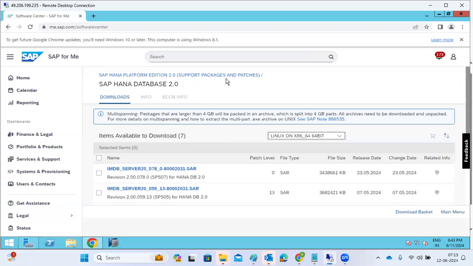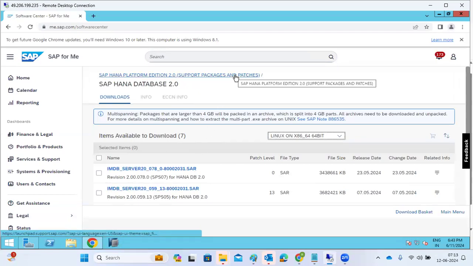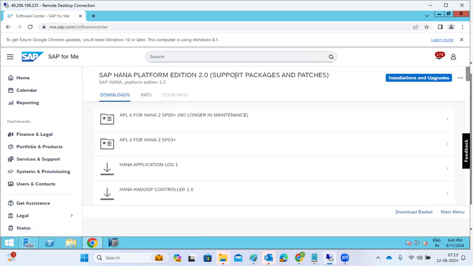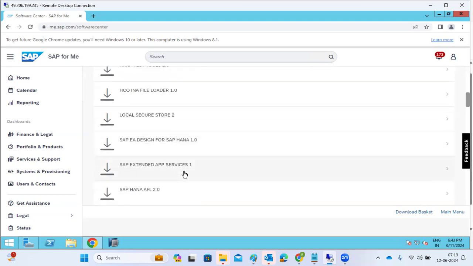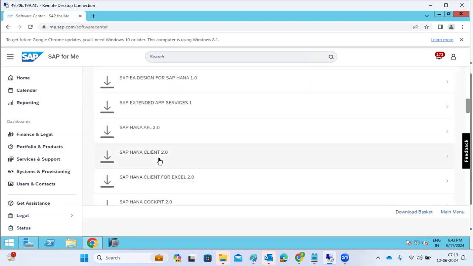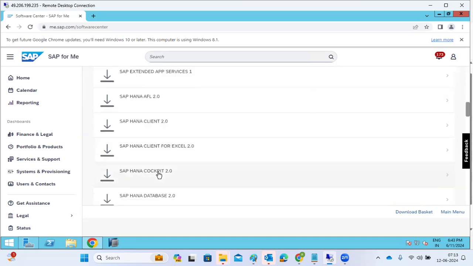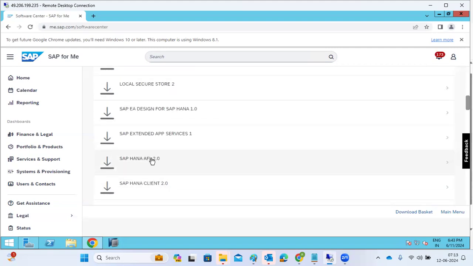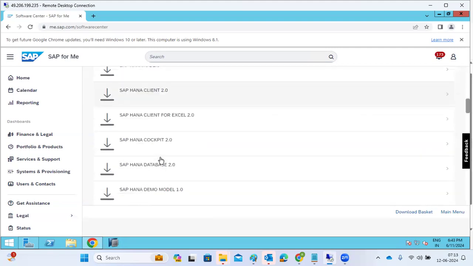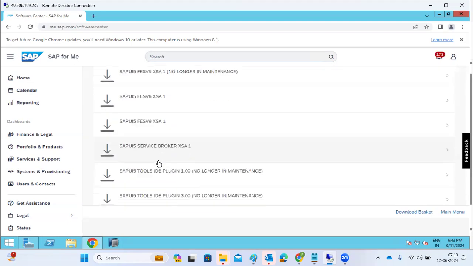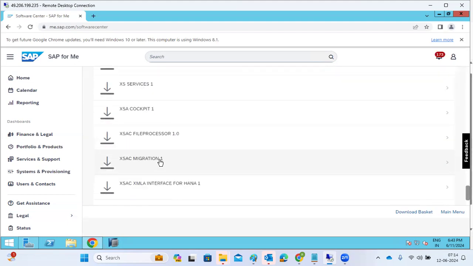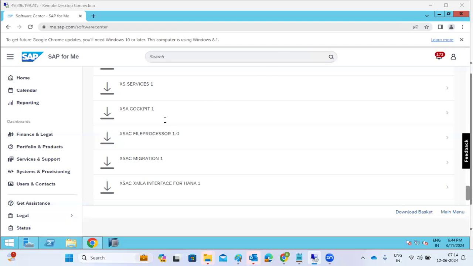Whatever version you want to download, you can download that related version here. HANA database is not the only database software. You can also download the client, HANA cockpit, HANA database, and HANA AFL, which means plugins, add-ons, any software. If you want to install it, you can download it from here.